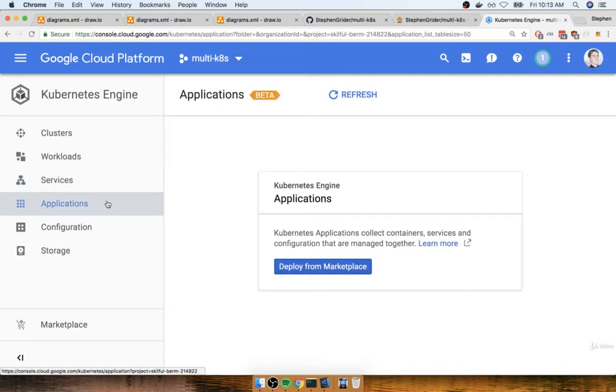Now, applications right here is really talking about different kind of plugins that we can install and make use of inside of our cluster. So this is not talking about different pods or deployments that we're running. This is talking about some third-party software that might run inside of our cluster. We're not going to be making use of any third-party stuff, so we are going to generally ignore the Applications tab.